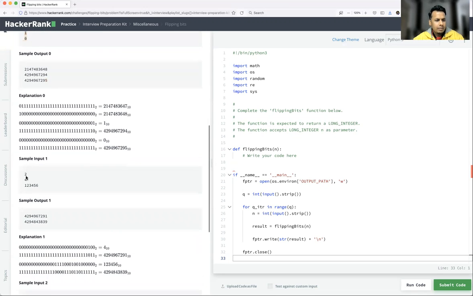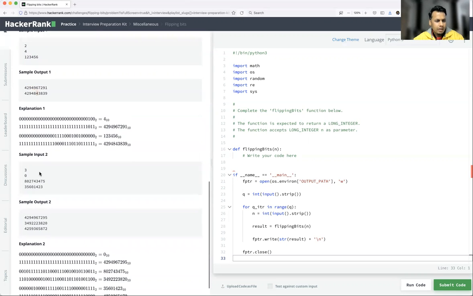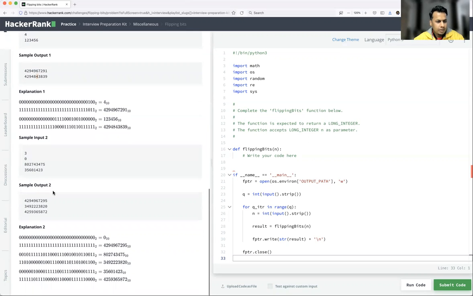Okay, similarly another input format. So we have given 2, so 4 and 1, 2, 3, 4, 5, 6 need to be converted. So the output of this, the final integer, will be this. Okay, similarly sample input 2 and output 2.